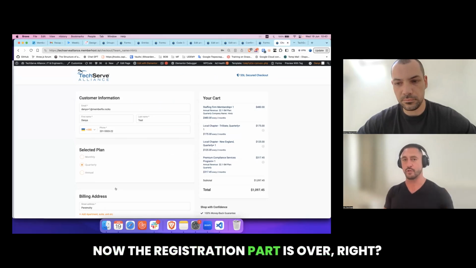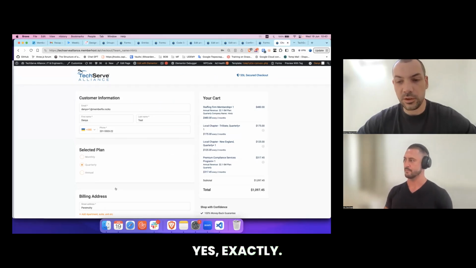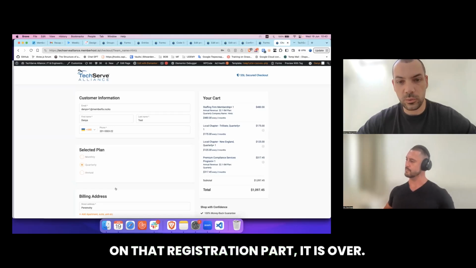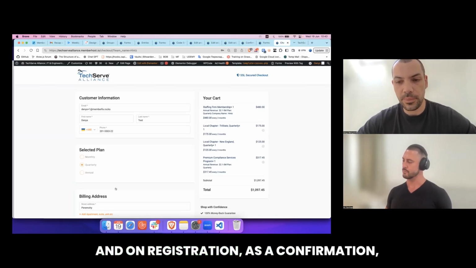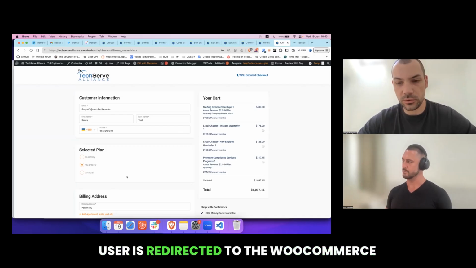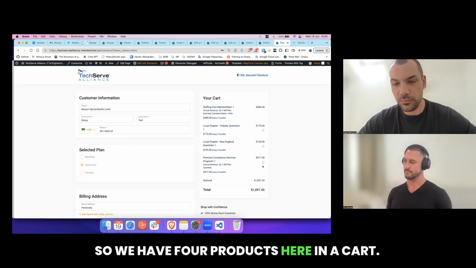Now the registration part is over, right? That's been submitted. Yes, exactly. On the registration part, it is over. The form is submitted, and as a confirmation, the user is redirected to the WooCommerce checkout page, and we can see it right now. So we have 4 products here in the cart.